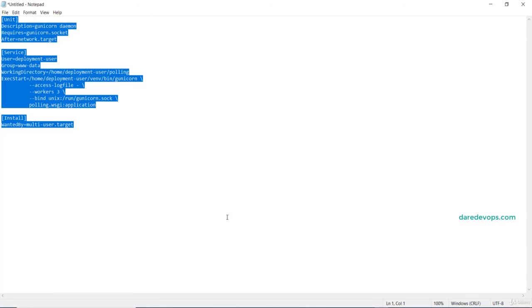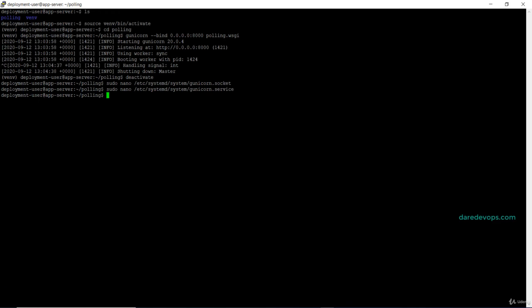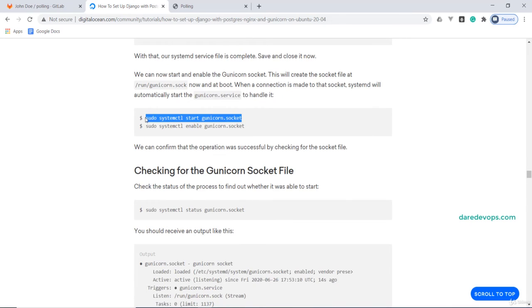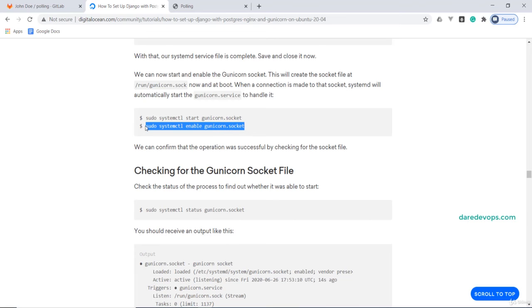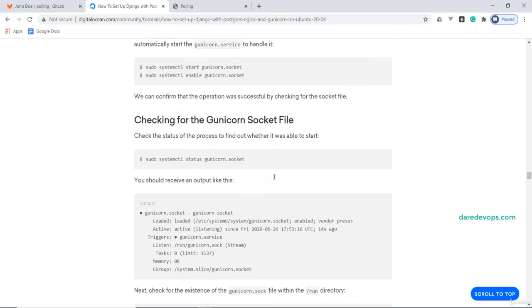I will replace myproject with polling. I will copy the modified content and paste in the gunicorn.service file. Save and close the file. Copy and run the following commands to start and enable the gunicorn.socket file. That is done.